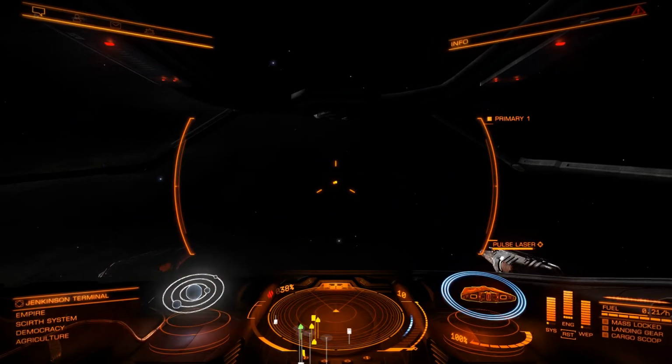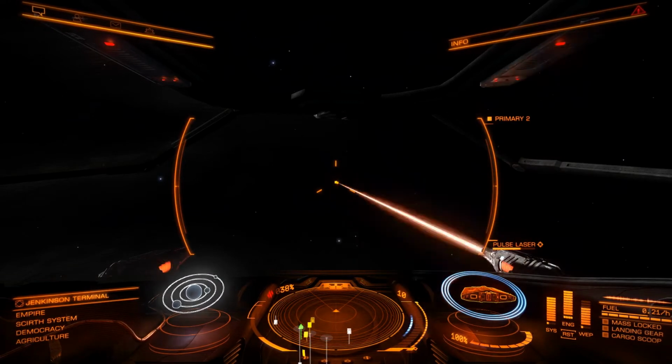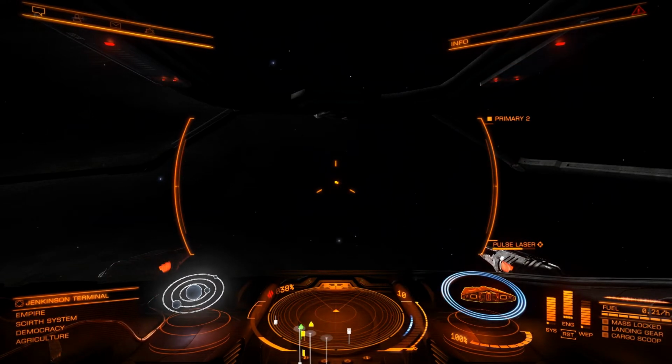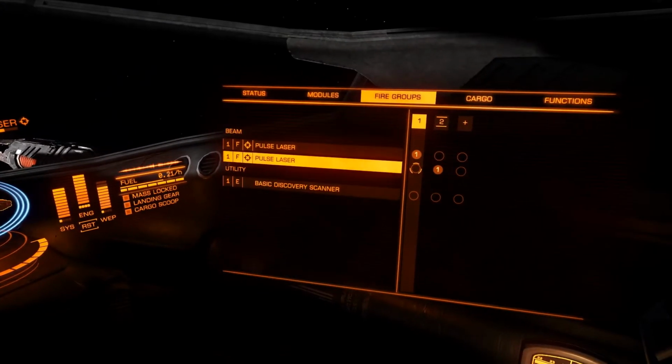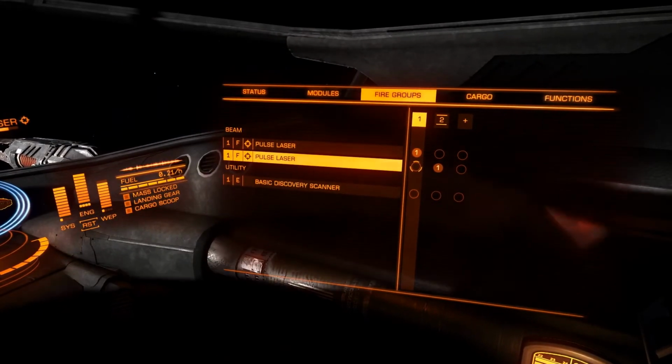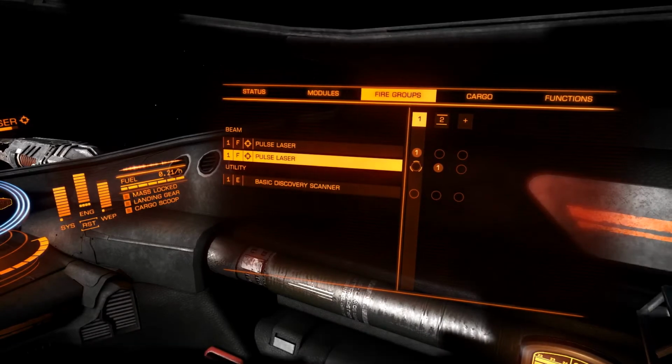But now if I switch with button N, I switch to second group, with the left mouse button I can shoot the right laser, but right mouse button also doesn't do anything because we haven't set anything to the right button.